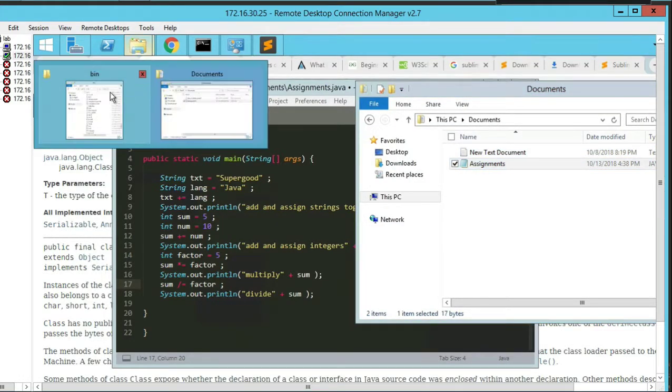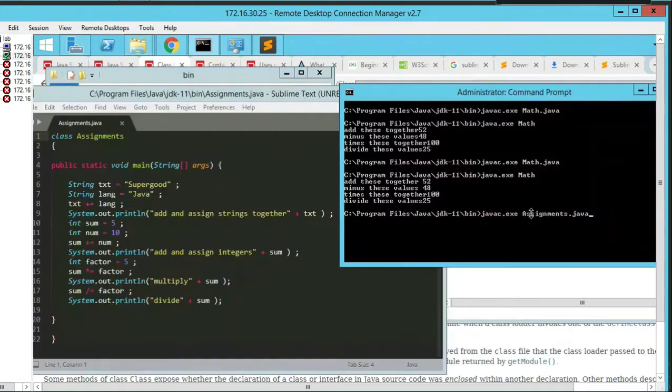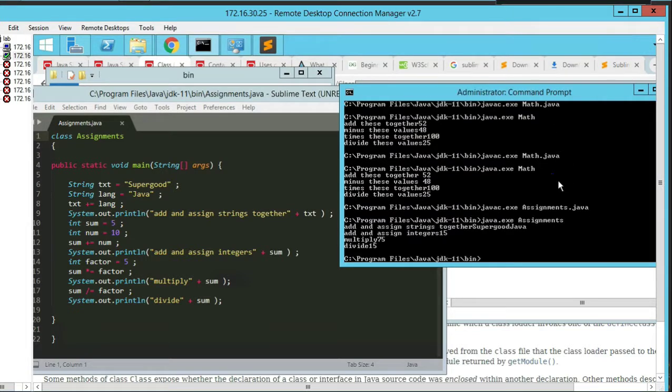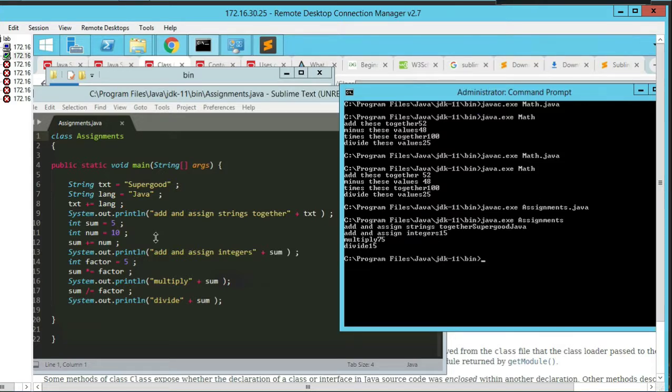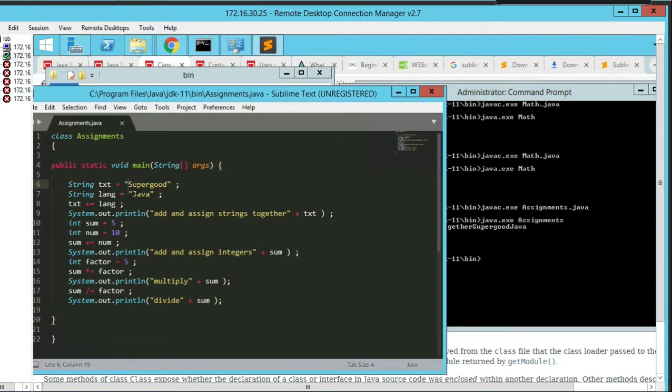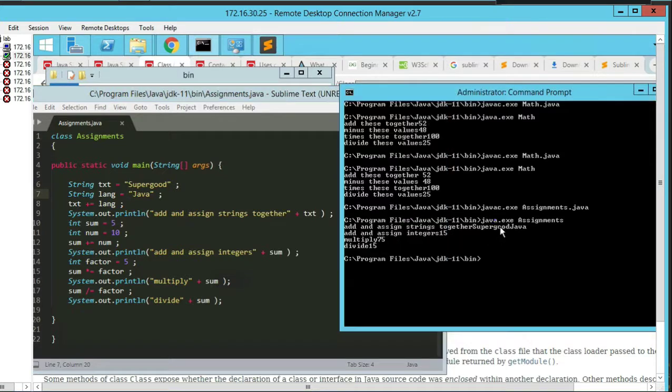So it's been saved here. Let's put it over in our bin directory. First we're going to compile the assignments.java, and then we're going to run that program. The output is going to say add and assign strings together. And if we had, for instance, a space here or a space here, you would see them not merged together like that.